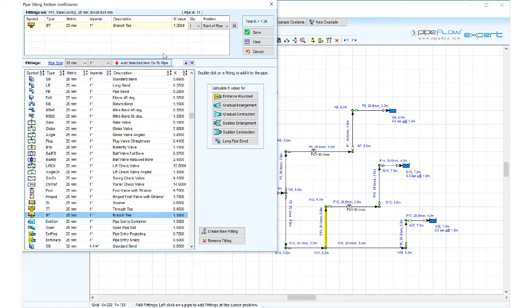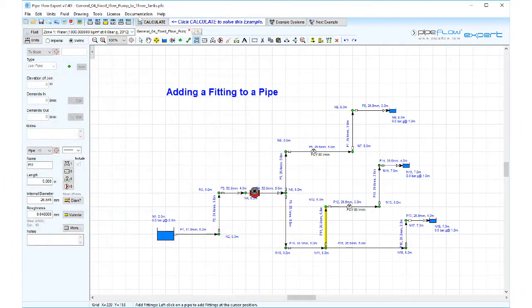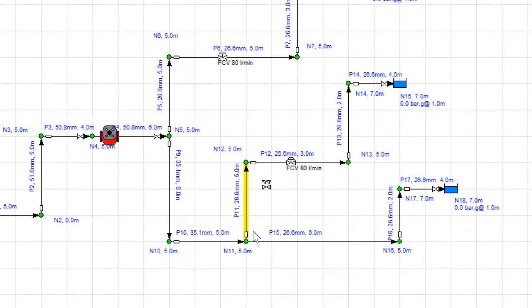All the fittings and their K values on the selected pipe are displayed in the fittings on pipe table, where we can select the quantity and also if we want the fitting to be either at the start or at the end of the pipe. Click Save to add the fitting to the pipe.